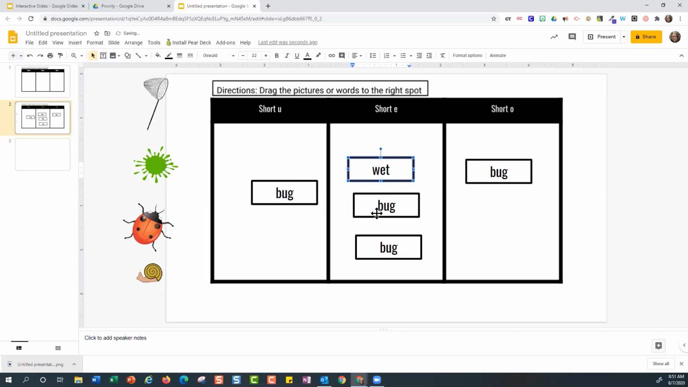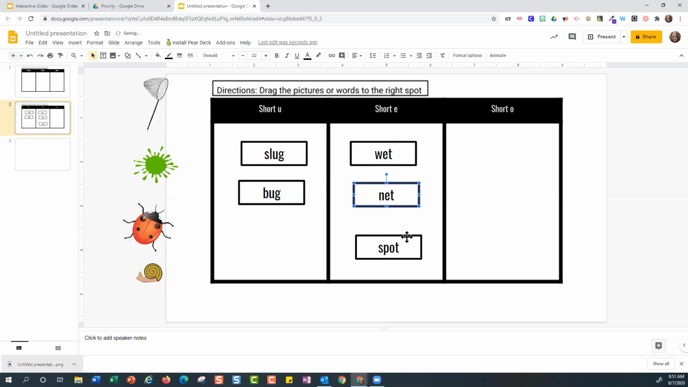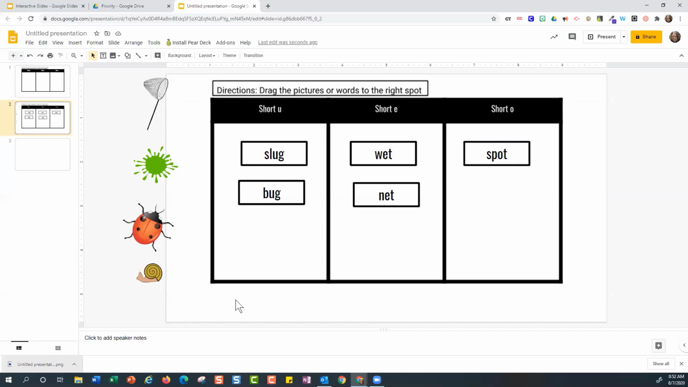So maybe one of the words is wet, net, spot. Slug. And then I'm gonna go ahead and sort them where they belong. And let me show you one other trick that will hopefully save you a little bit of time. And ideally I would have had one more, but let's go ahead and pretend I have another one. So if students did this independently and you wanted to be able to check really quickly if it's correct, right?